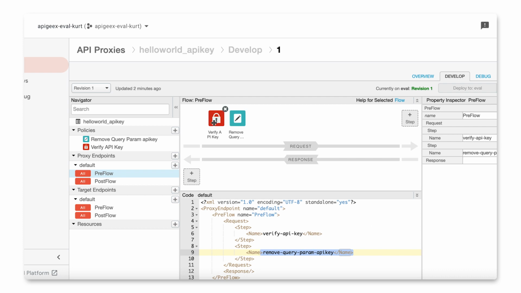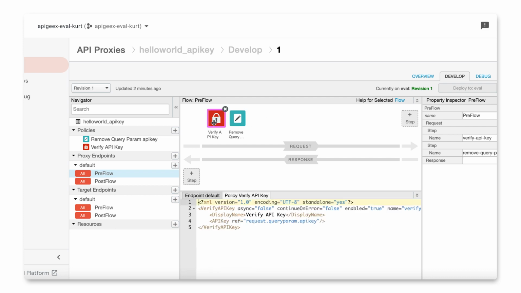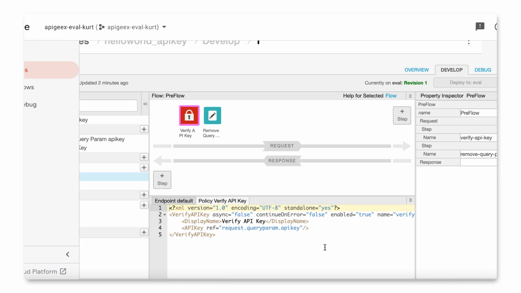Click the Verify API Key policy icon in the flow view and look at the policy's XML configuration in the lower code view. The API key element tells the policy where it should look for the API key when the call is made. By default, it looks for the key as a query parameter called API key in the HTTP request. The name API key is not special. It can be any property that contains the API key.